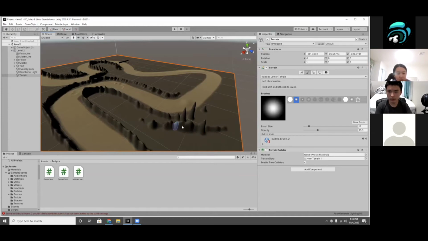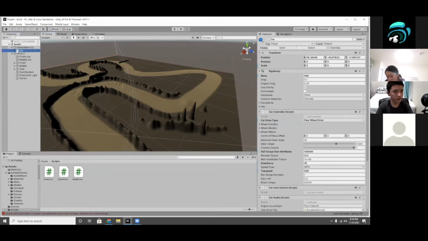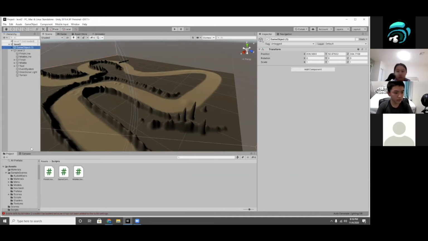All right, I think we have some more questions in the chat. How did you build the car? It's from the standard assets in the Unity store.